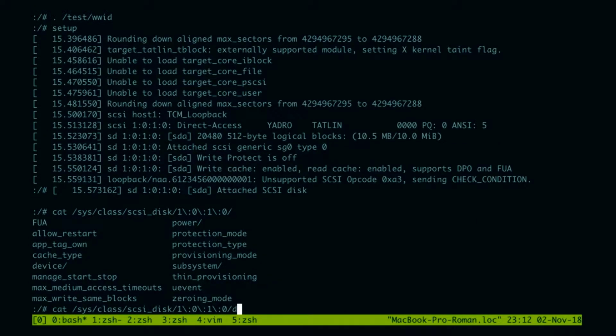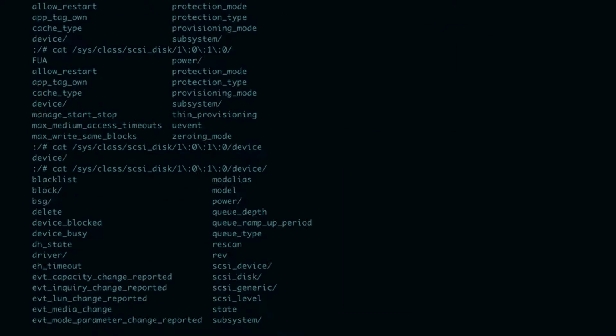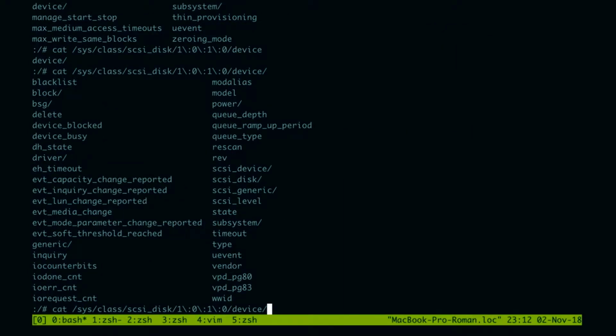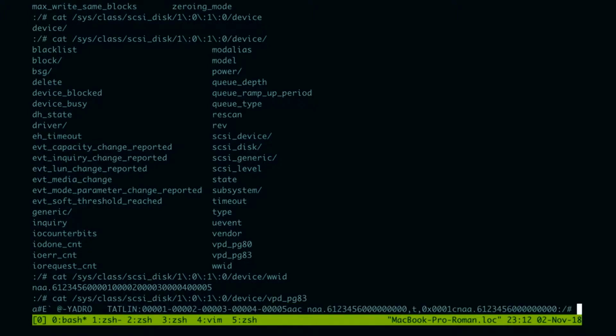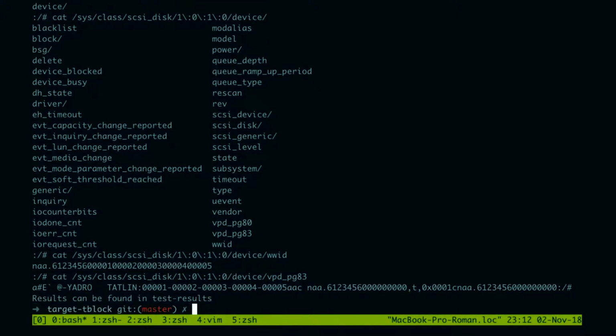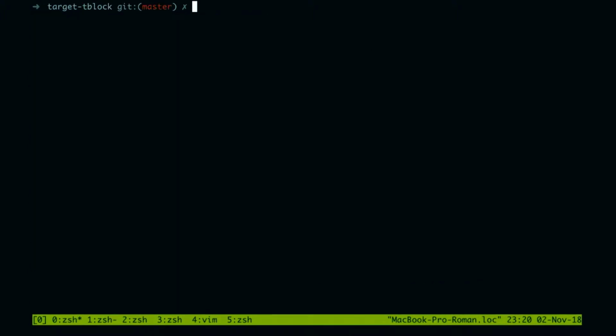The ID disk we can look up, for example, that now has become available. We can verify that the disk has correct identifiers and can correctly react to commands. This is the stopping of the machine. It's quite fast.